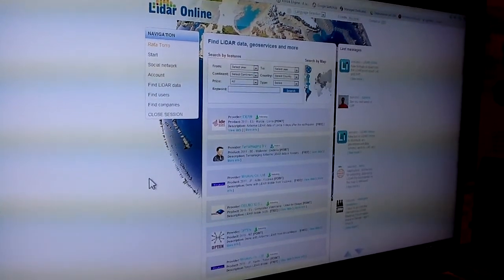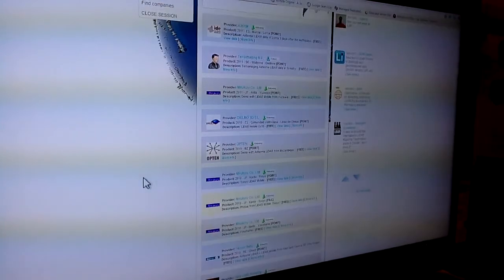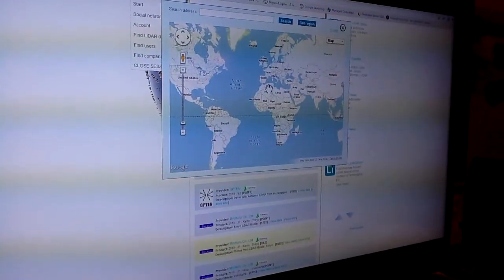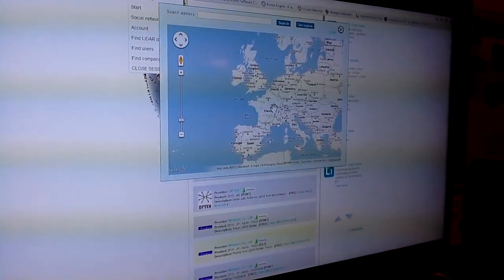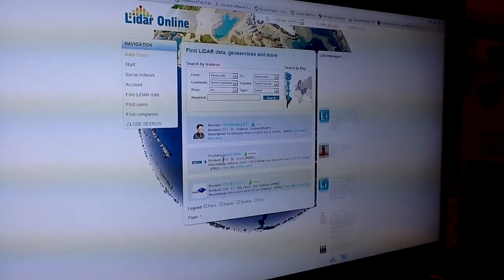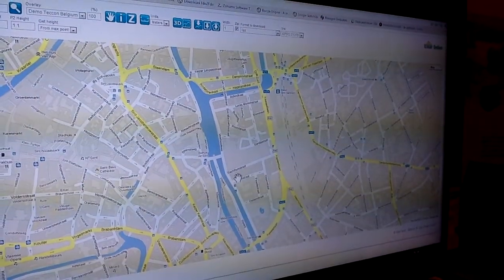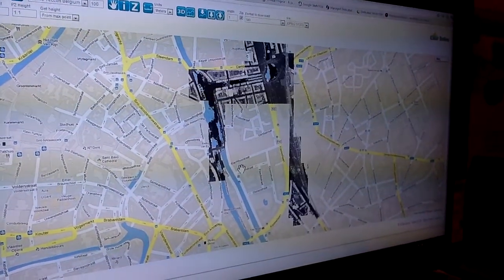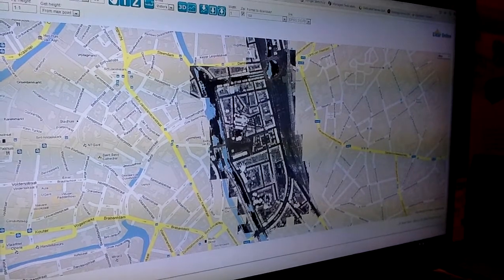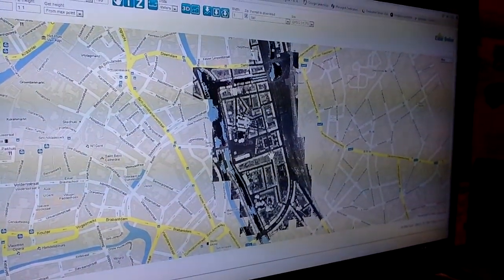For example, any company can have their profile with their contact details and use the social network to promote their products. And together with the social network, we have a shop for LiDAR data, where any user can find data online, for example, by map. We can search some data sets here in Europe, Central region. Now, for example, we will see this LiDAR mobile data together with airborne data in the city of Ghent. Here we have 1,500 points per square meter.